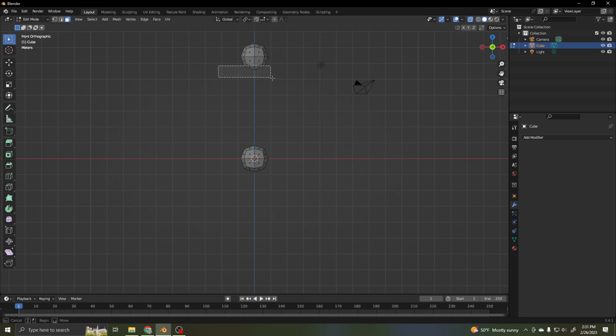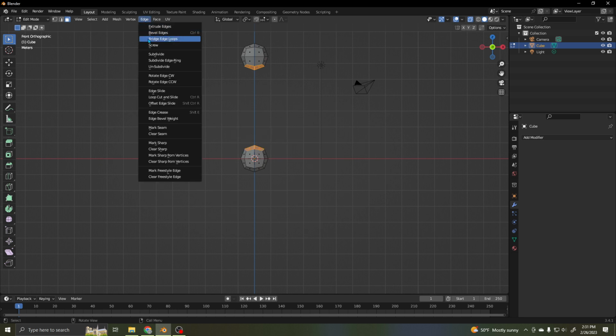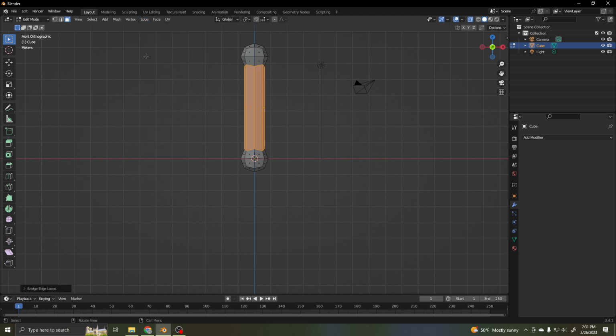So I'm just going to select this part and this part. And I'm going to have that linked together. So I'll do an edge, bridge edge loops, and make that work. That'll make it look more interesting. Go into the menu immediately after you do that.